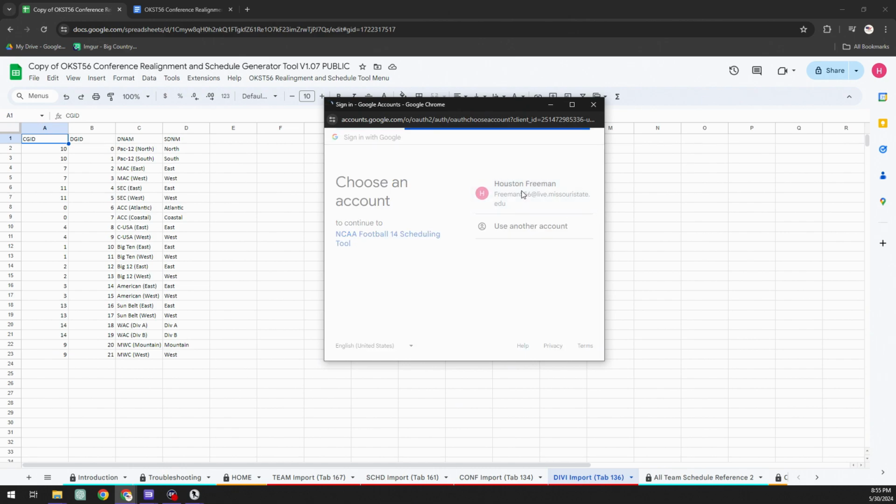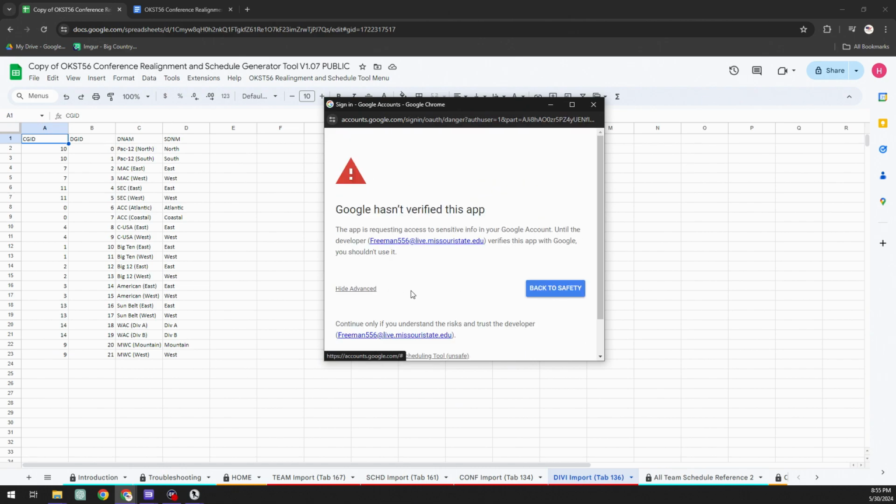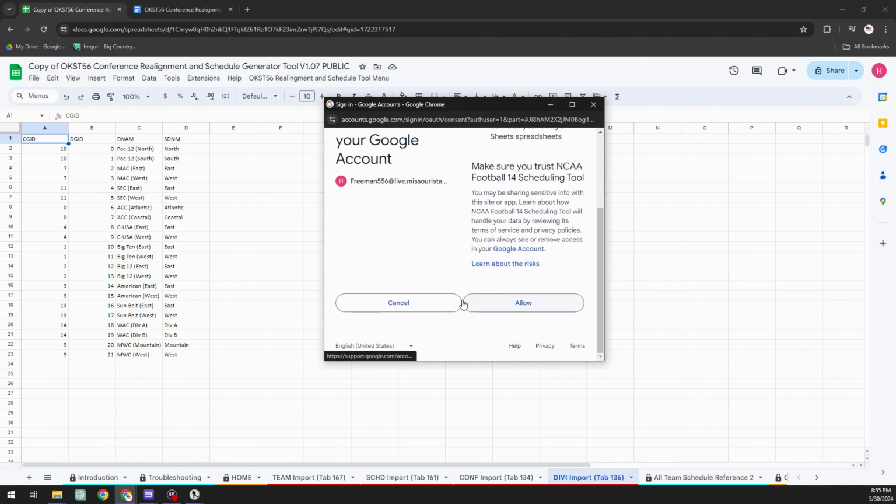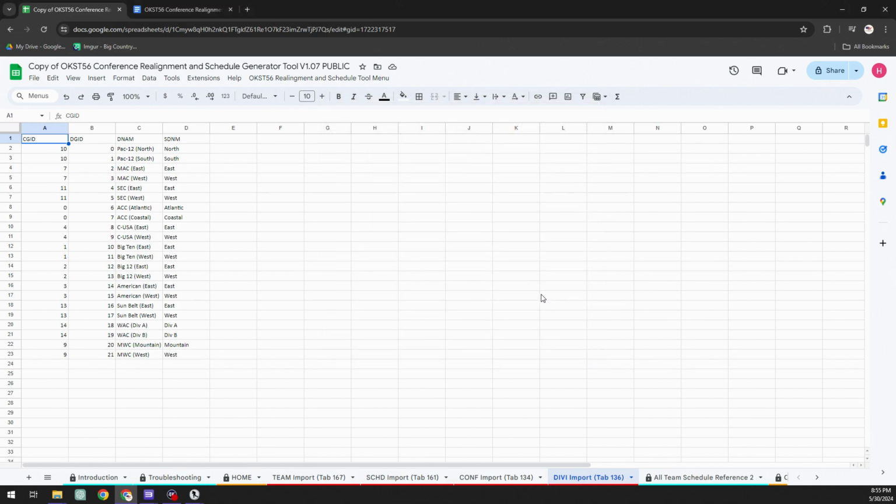You're going to click your account, and then advanced, and then click right here, allow, and you'll need to push the button again. So now it's going to run it. You've got a notification here and here that shows you the status.